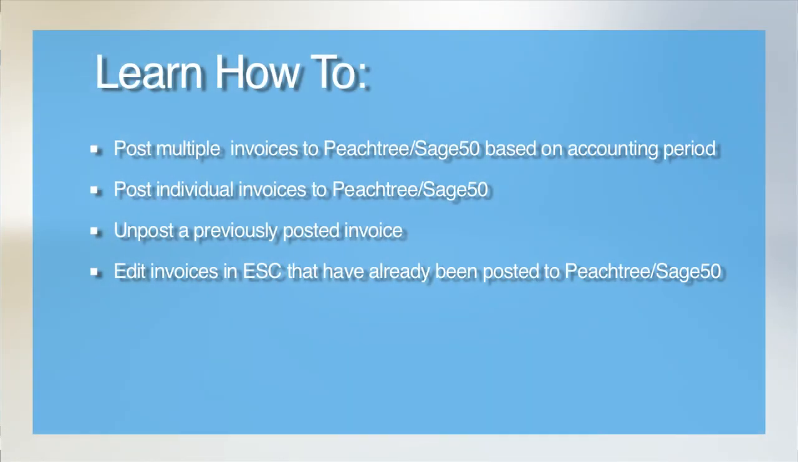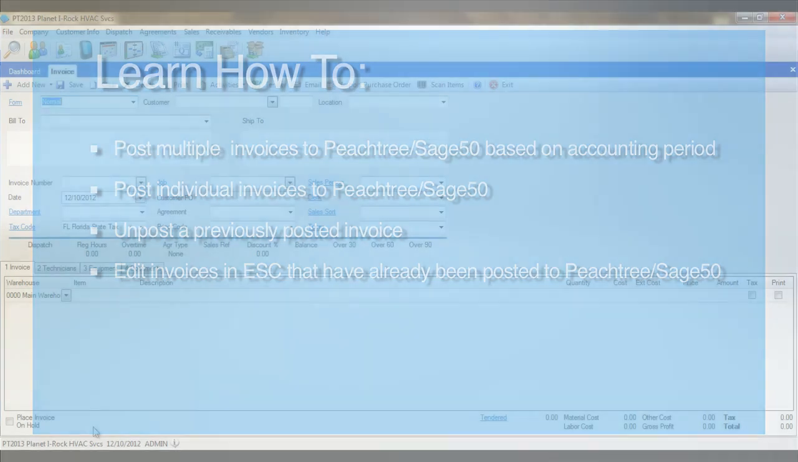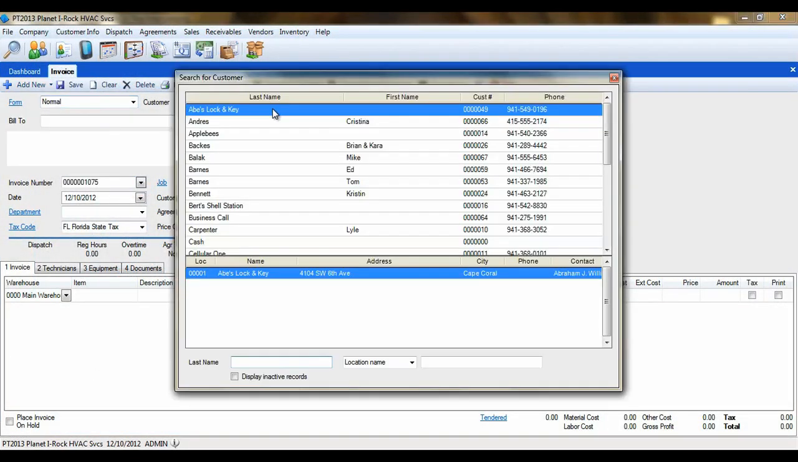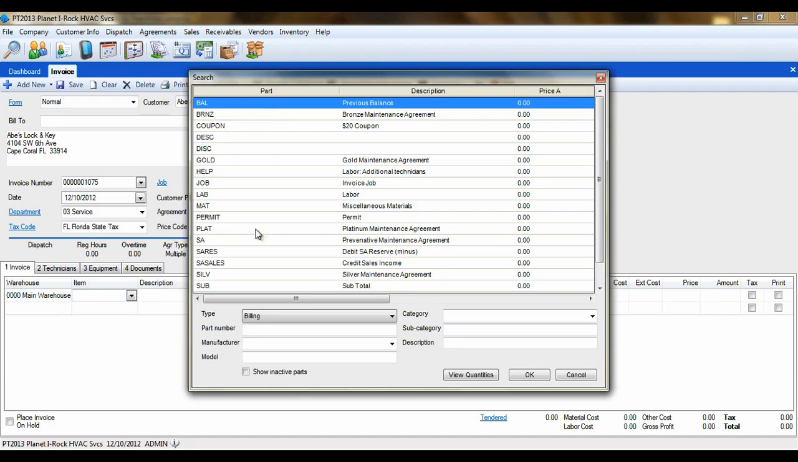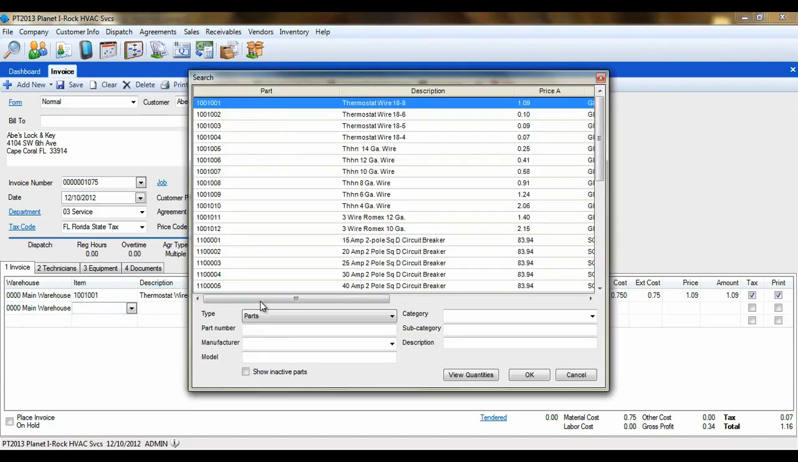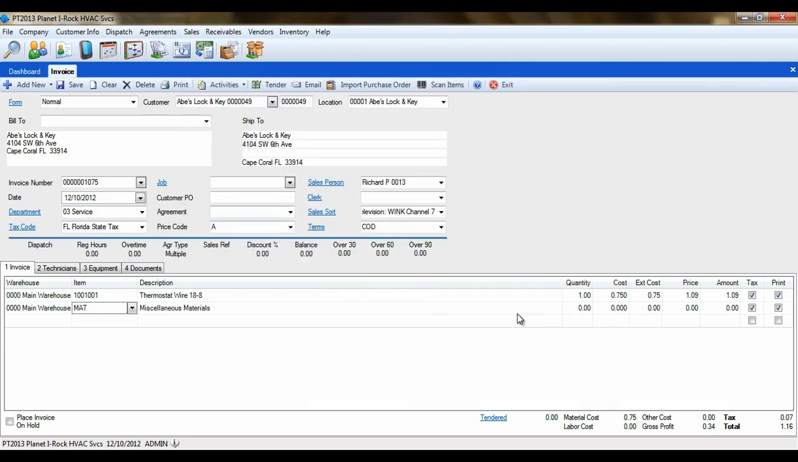Welcome to our tutorial on posting sales invoices from ESC to Peachtree, which will walk you through the process of posting an invoice from ESC over to the Peachtree accounting software. The first thing to do is to create an invoice in ESC and save it. We will add an inventory part and a few billing codes to this invoice so that you can see how this information is transferred over to Peachtree.